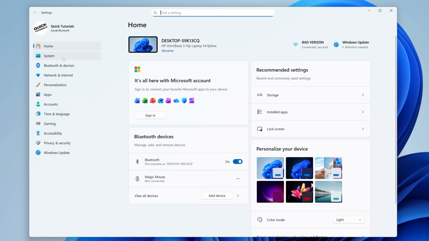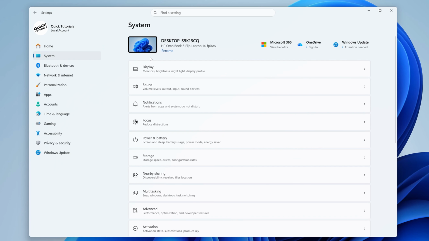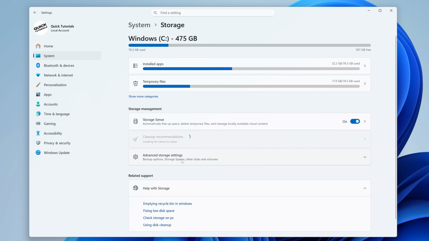Then on the left side, we're going to go to System. And within System, you're going to click Storage. Then here, under Storage Management, you'll see Storage Sense. And on the right side, there's a simple toggle. You can toggle it on or off. So if it's off, just click it there to turn it on.